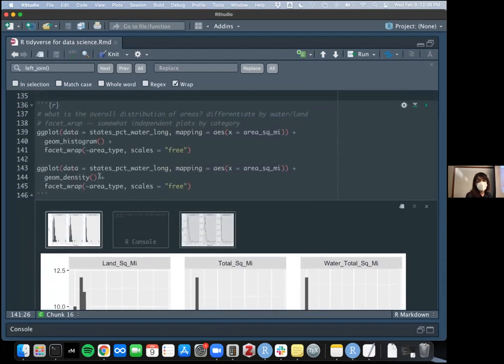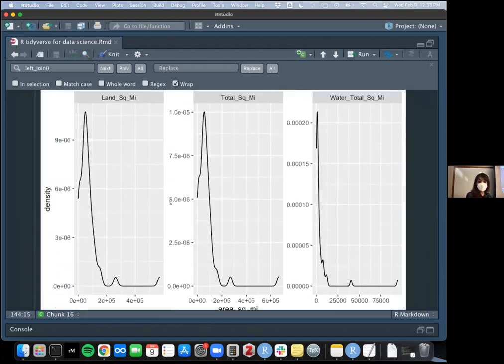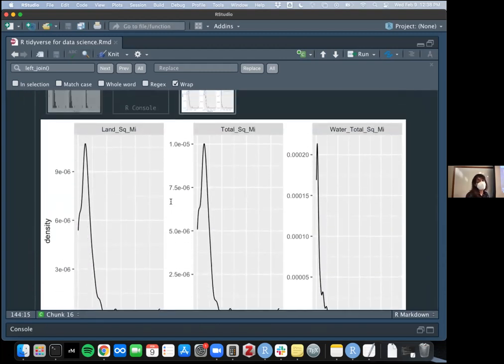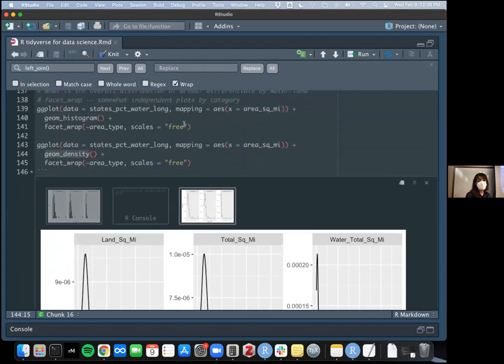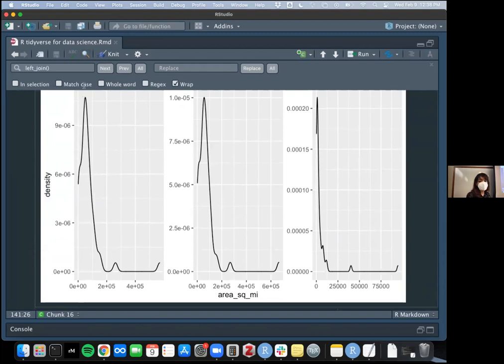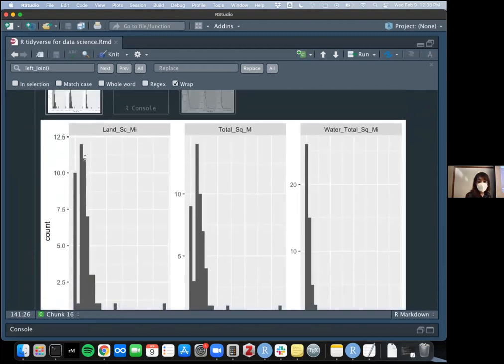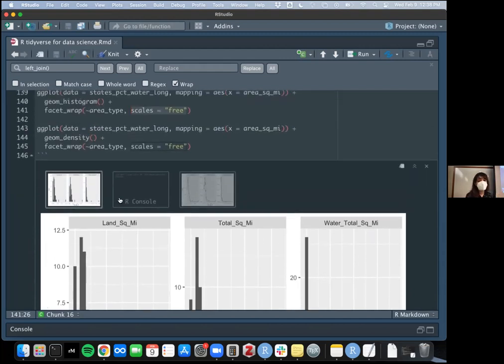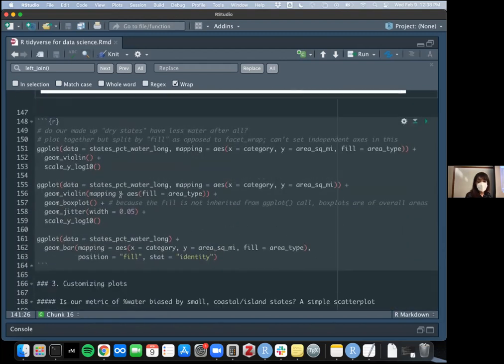And then another cool geom is geom density, which is basically the same information as a histogram, but kind of normalized. And another thing that I'm doing here is that I'm saying scales are free, because if you notice, all these scales are slightly different. So if you're interested in the overall composition, scales free might be a good option for some of these plots.